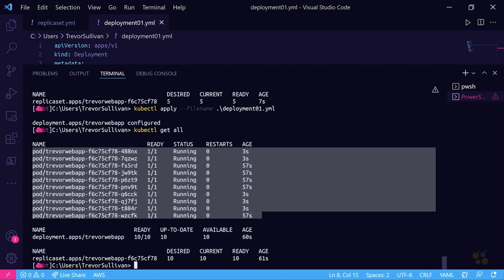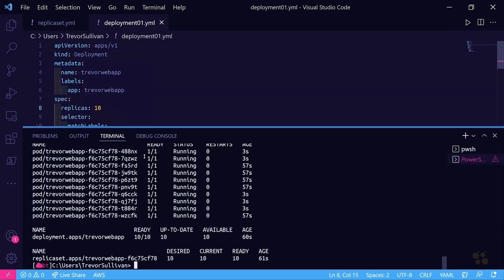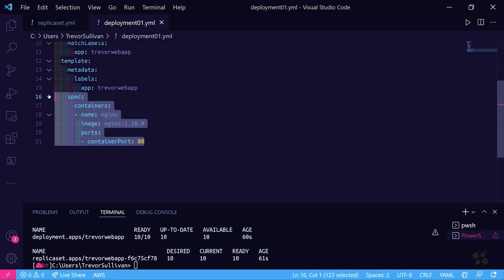However, if we were to deploy a new version of our application, then that's where the deployment controller would see that we changed something about our pod spec right down here in our replica set configuration, and it would then create an entirely new replica set and slowly migrate over to that new replica set. So we'll take a look at how that works in the next video.